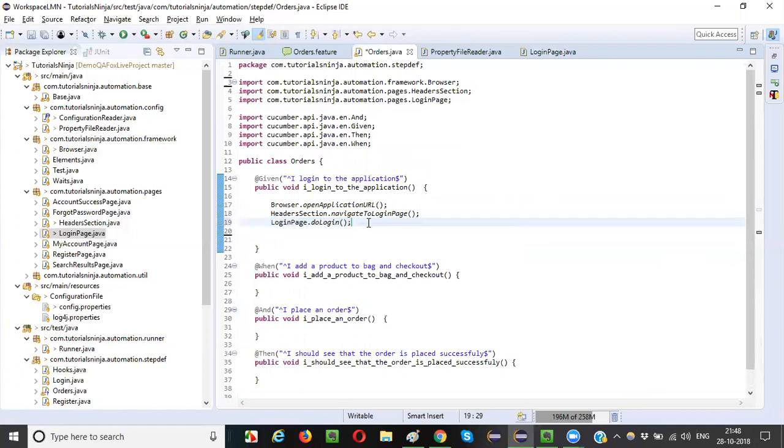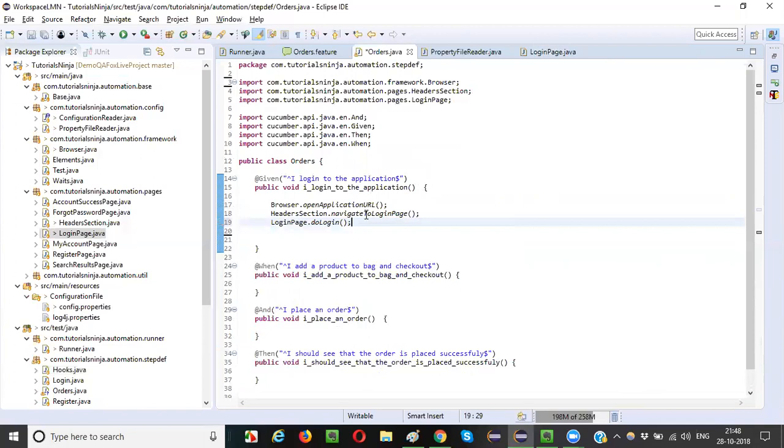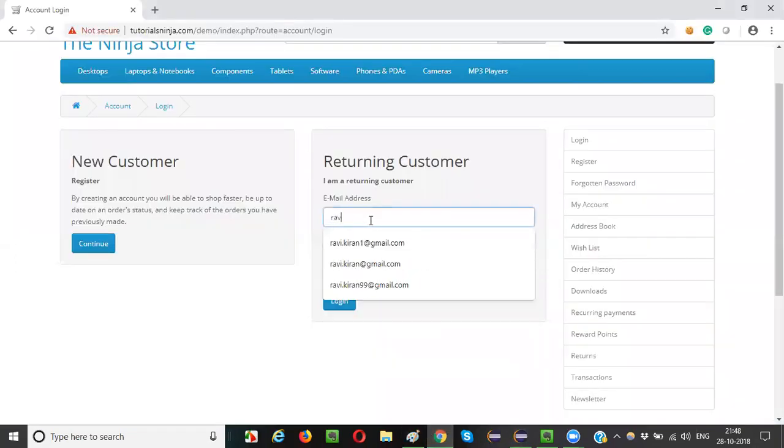config.properties file. Okay, so do login is also done. I think this should be fine. Open application URL, navigate to login page and log into the application. So when we execute this particular step, what will happen? It will type this.